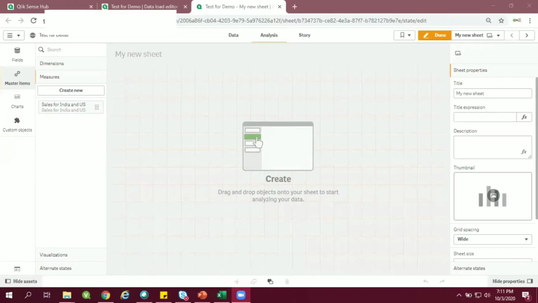Hello everyone. In today's video, we'll be discussing a few more things on the master items. One is drill down, and the second thing is, suppose you want to give a particular color to a particular chart. Whenever you create a bar chart, there are limitations on giving specific colors present in your bar chart. This has been continuously told to me by my students.